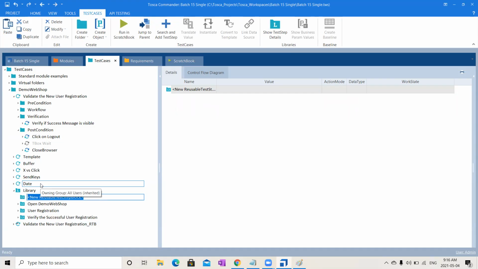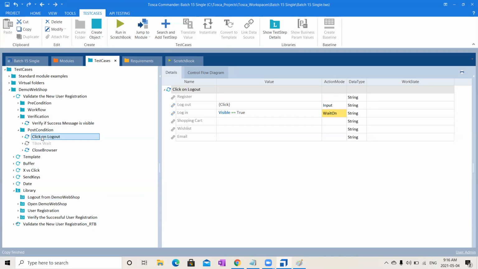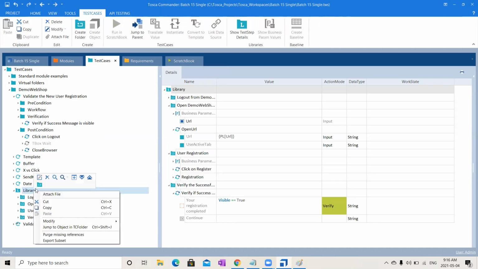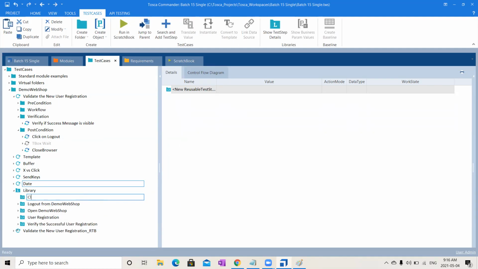It depends on you. If you want to combine those two, just combine both of them: log out from demo web shop and close the browser. If you want them to be separate, you can just keep them separate: log out from demo web shop. For now I'm just keeping it separately. It depends on you. There is no rule that you have to do it together only. So right click and then create another reusable test block to close the browser, or else let's say close demo web shop.